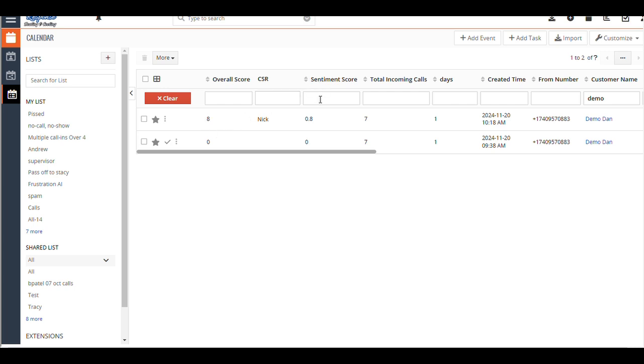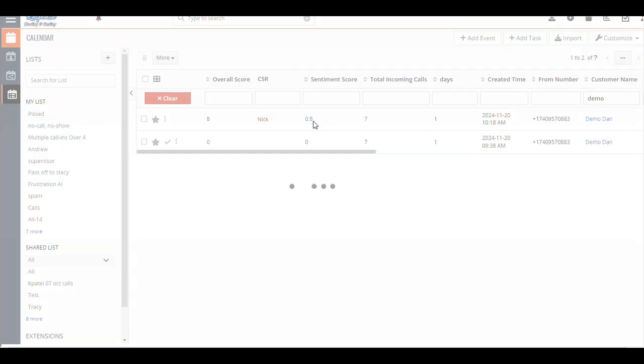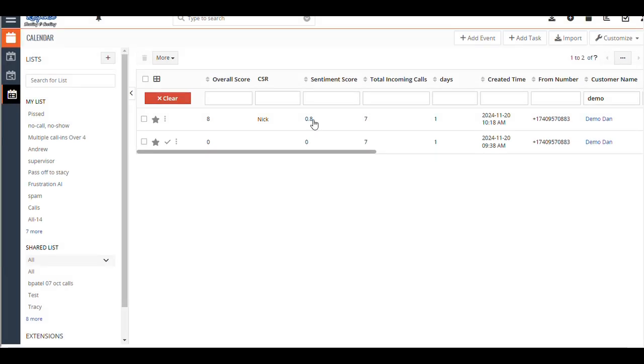The sentiment score represents basically how the customer felt about the phone call. Not so much the customer service side, but the customer's perspective. Some other information you see here is, this person has had 7 calls total coming in. So they've called in 7 times, and we've had this job in our system for 1 day. So that's a lot of calls in 1 day. Those are key triggers.